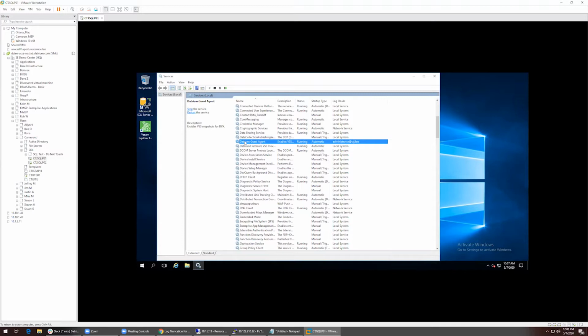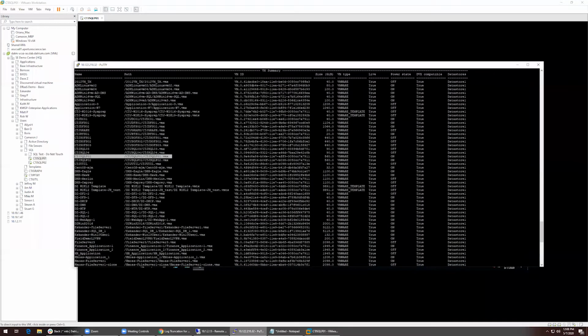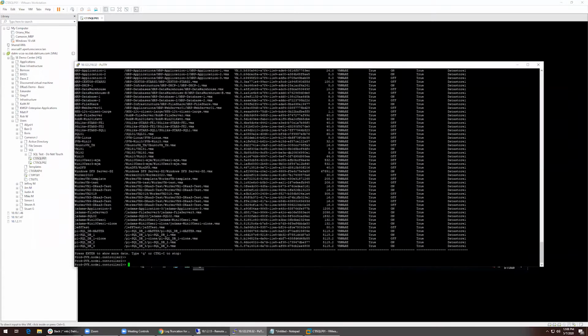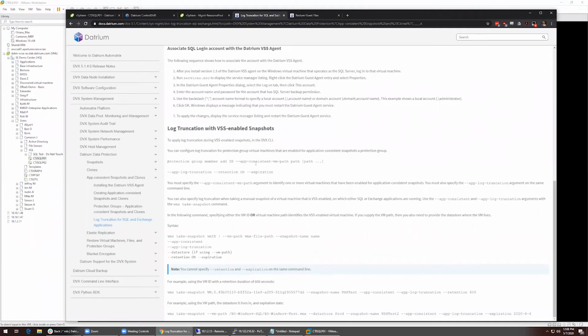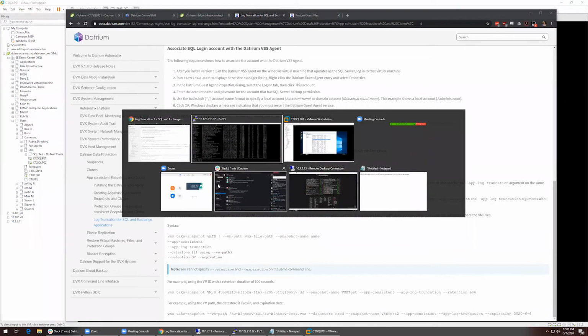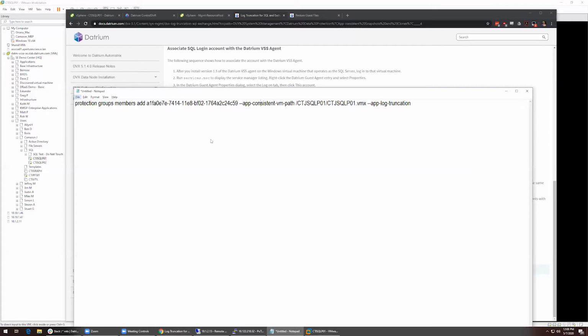So once I have this done, the next thing that I can do is add this VM to my protection group with the correct options applied. To do that, if we scroll down further, we can see the syntax of the command. Now, I've already prepped this, and this is what the syntax is going to look like.